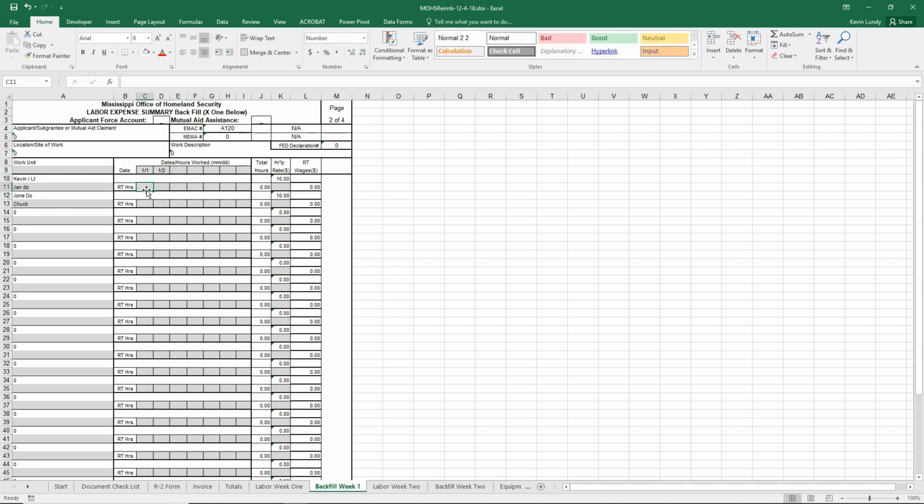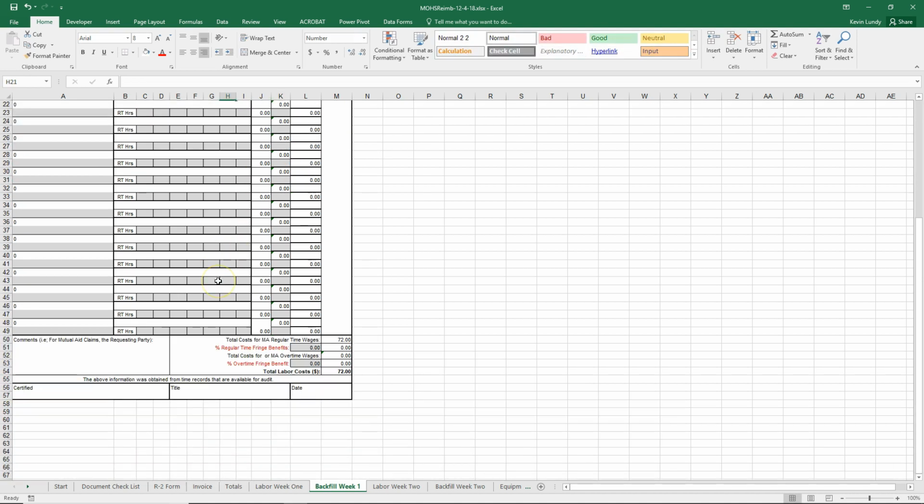Only regular time hours can be reimbursed. So go ahead and put the hours worked at regular time. You only can request up to the amount of the person who they were backfilling for. For an example, if Jane Doe made more than Kevin, you only could put $10. At the bottom, you'll find the fringe benefits and all the auto totals. And once again, certify or who's completing the document, their title and date.